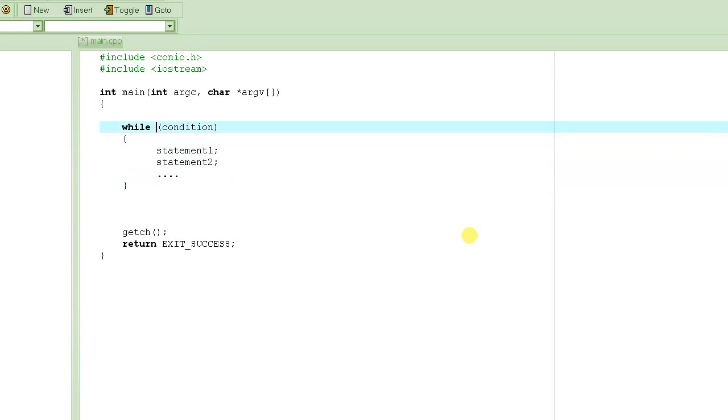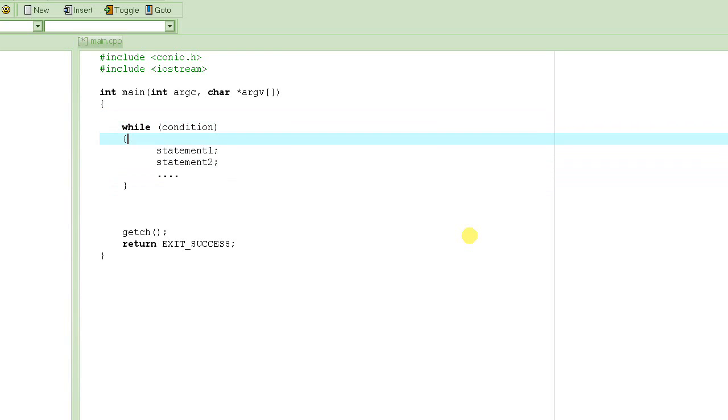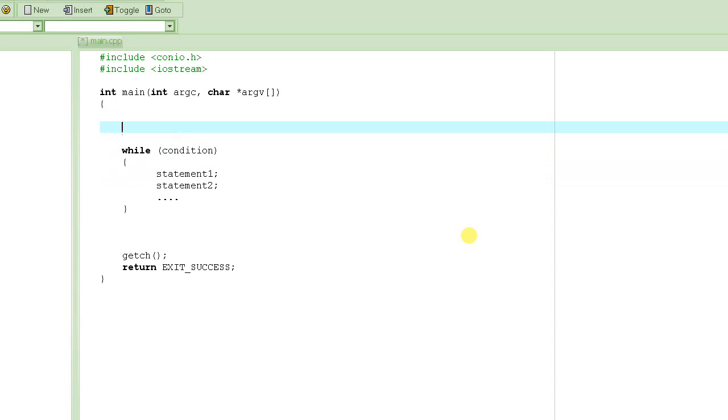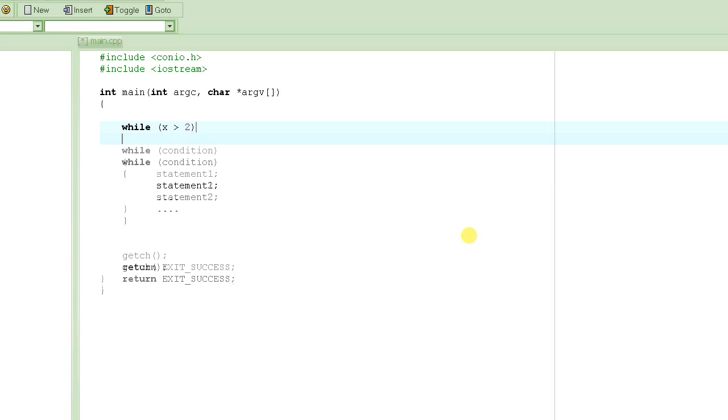And then it exits. Now, for the condition to become false or change, it is important that at least one of these statements changes something in that condition, some variable or something. So if I have something like this, while x is greater than 2, and then I have x is equal to x minus 1.